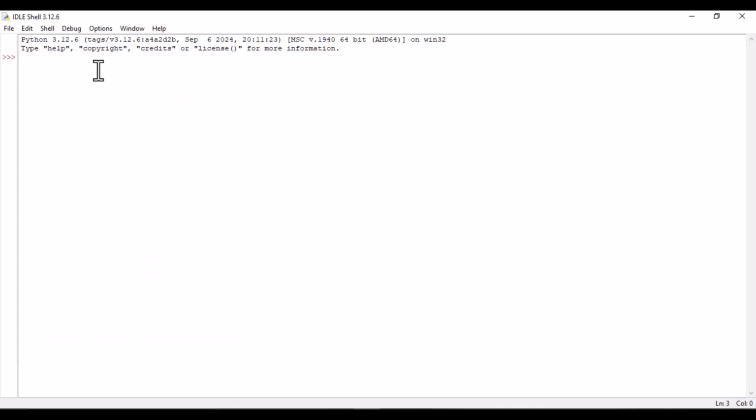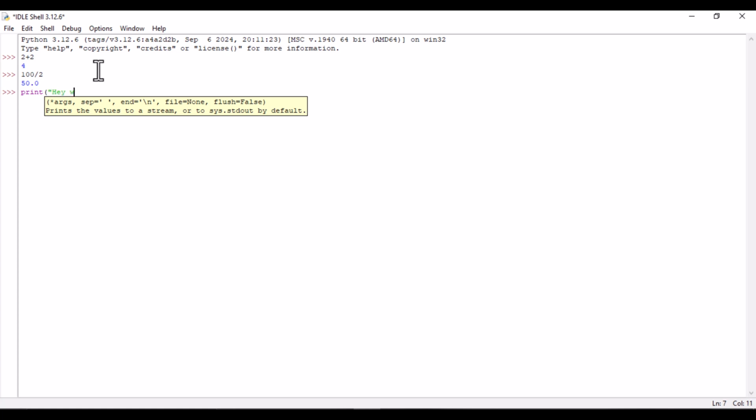Now, we can use this IDLE shell for calculation purposes. Like we can say that 2 plus 2 equals 4, 100 divided by 2 equals 50, and we can also print something like this. Hey, we have installed Python today.